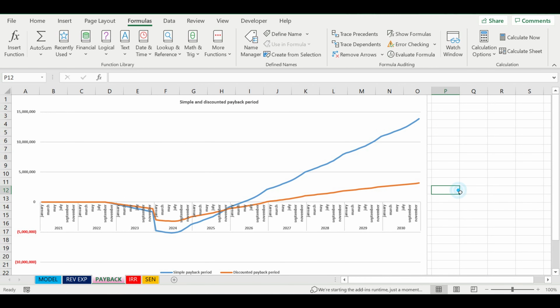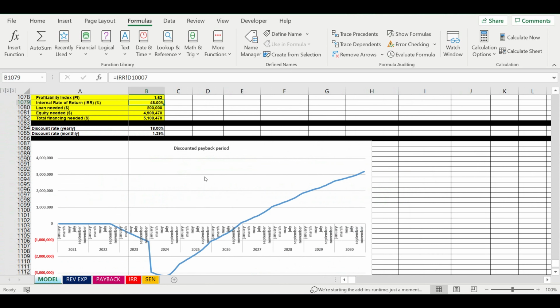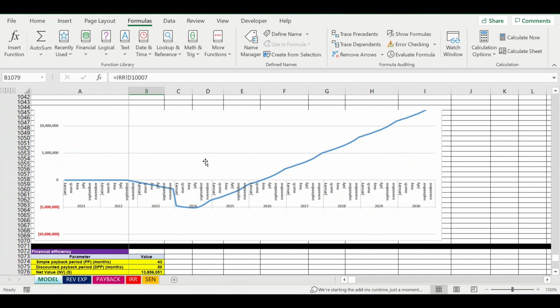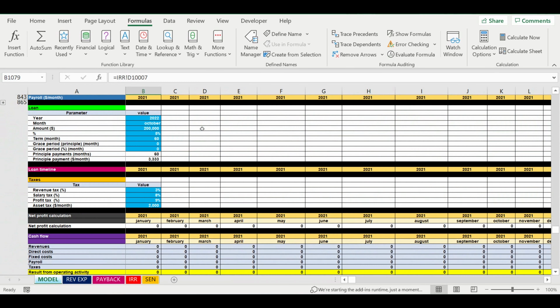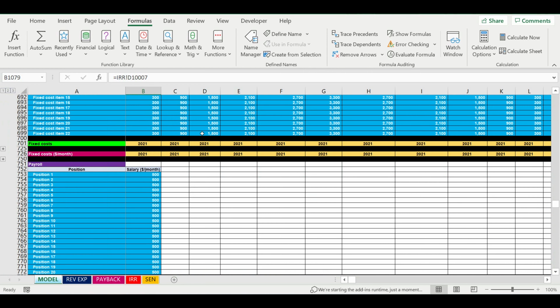Then we've created a separate sheet for sensitivity analysis, and we can add the parameter of sensitivity analysis to any input inside our financial model. For example, I will take financing. I will go to the investment plan.